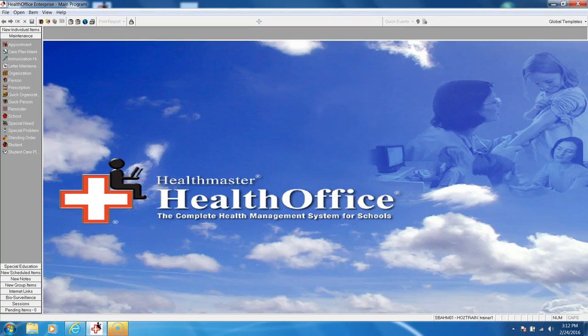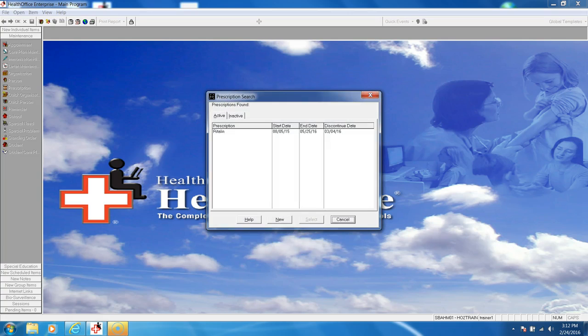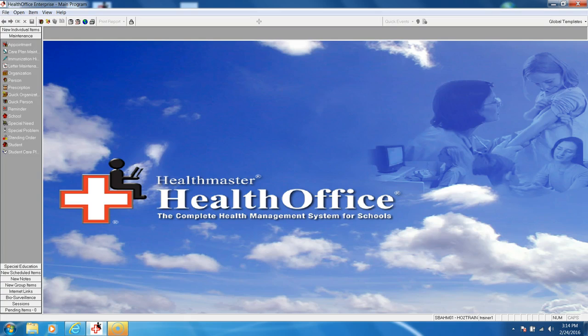To double check our entry, we will pull up the student again using the prescription link. And you will see on the prescription log that the medication is still there, but we do have the discontinued date showing now. And once that date is reached, it will move to the Inactive tab on the prescription search. This concludes this lesson.